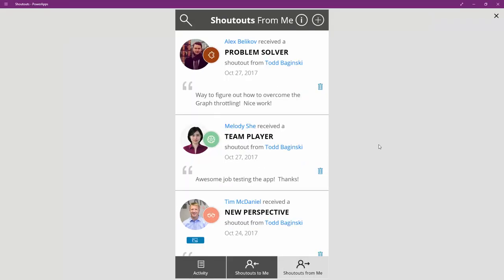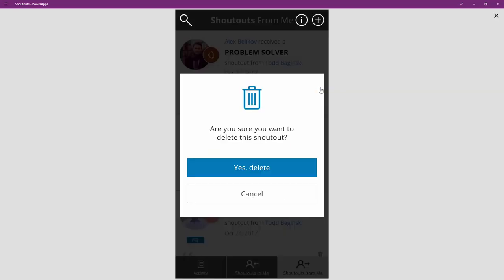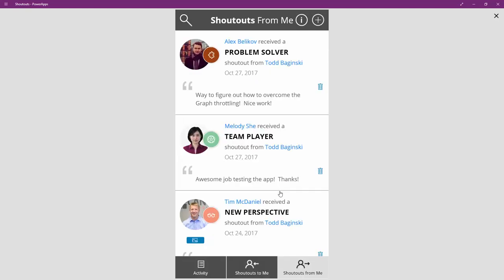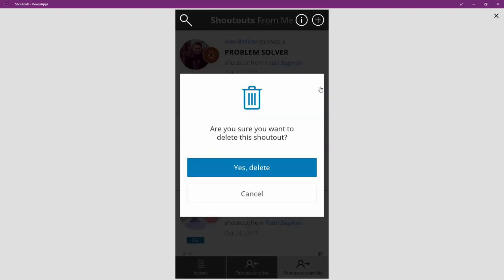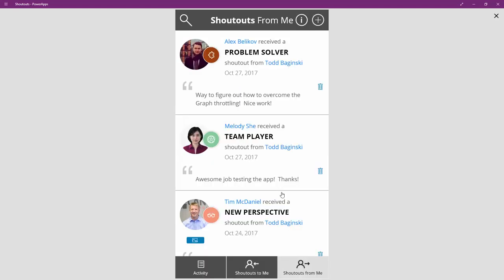So here's my Shoutouts app and I can see all the different Shoutouts that I've sent to other people in my organization. And when I click this little delete icon for the trash can, it opens up this little light box. As you can see, it grays out the screen behind it. It allows me to either confirm that yes, I want to delete this shout out, or I can cancel it and not delete it. Either one I click, it's going to get rid of that pop-up and come right back to the screen. So here we can see it again, and then I can cancel it.